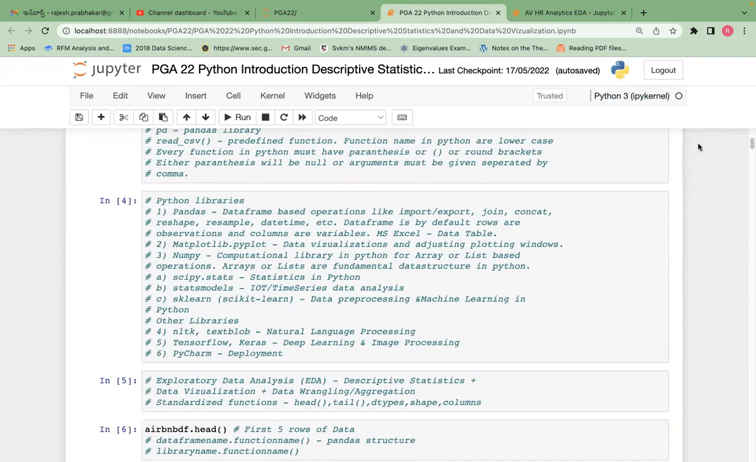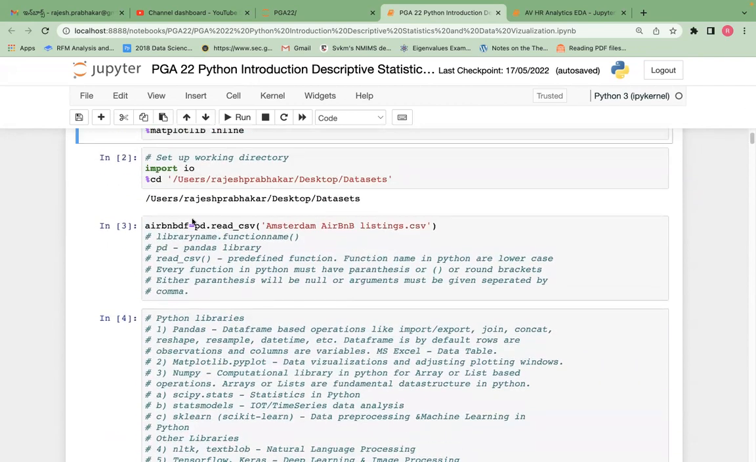What is the function syntax? Why should we use pd.read_csv? See here: library name dot function name. pd is the pandas library, and read_csv is a predefined function. Every function must have parentheses. Everything you are asking has been discussed in the session 1 video. Other participants know this, right? Other participants know this because they went to the first video.